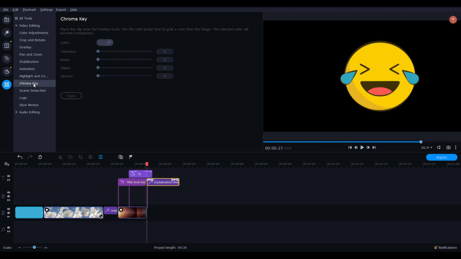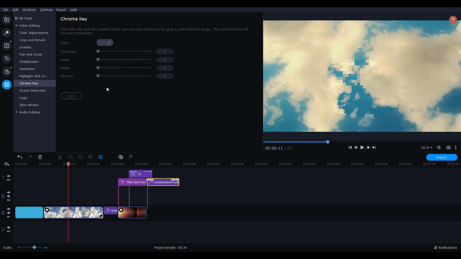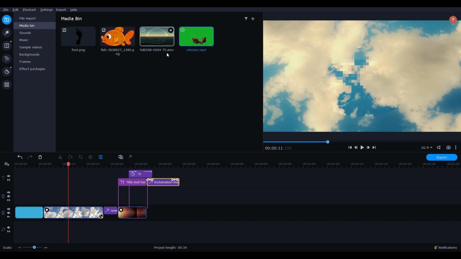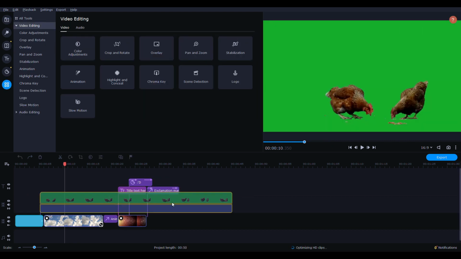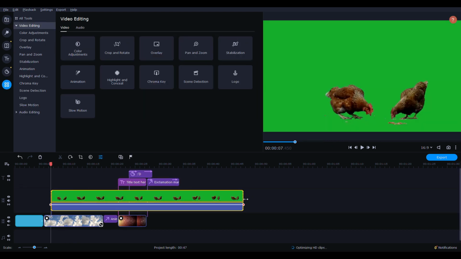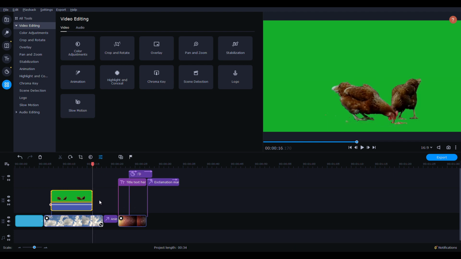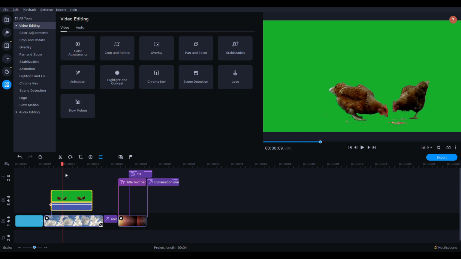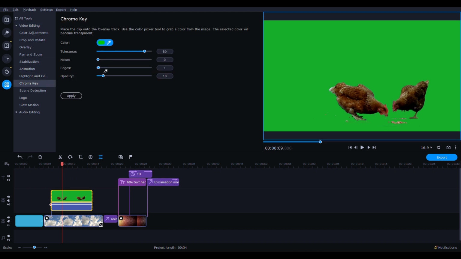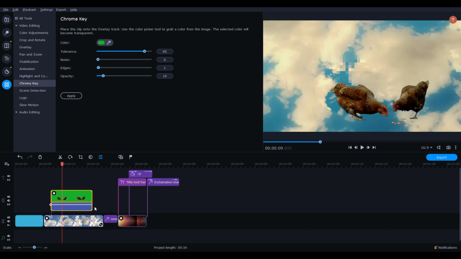So next up we have chroma key. This is where you can do a green screen setup. So I have these green screen chickens, and we're gonna put them in here. I use Videvo or Pixabay for a lot of my free clips. So I would go to chroma key and then select the green, and then boom, we got floating chickens. Check it out.